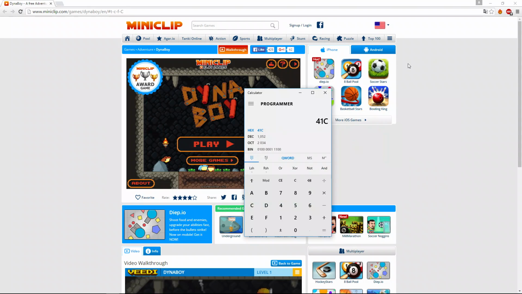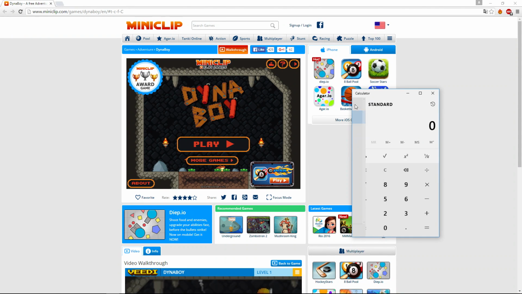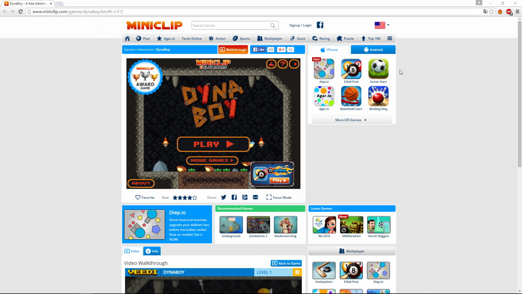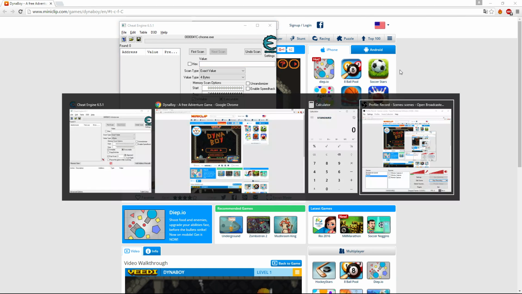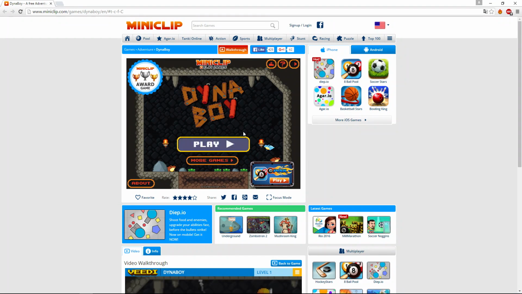What you need is a calculator, just a standard calculator, Cheat Engine obviously, and the game that you want to hack. Obviously, this method only works for Chrome because the tutorial is only for Chrome.